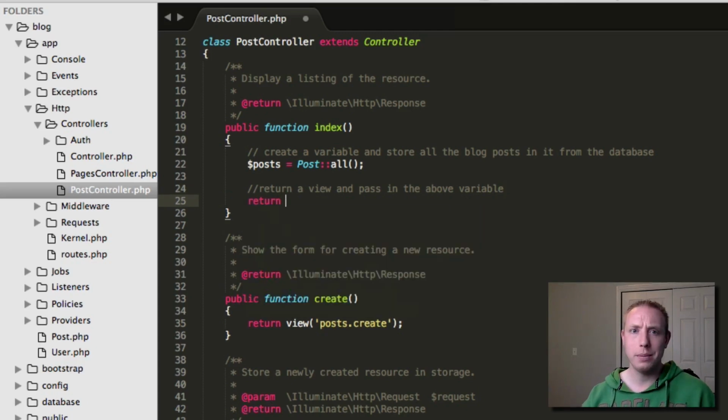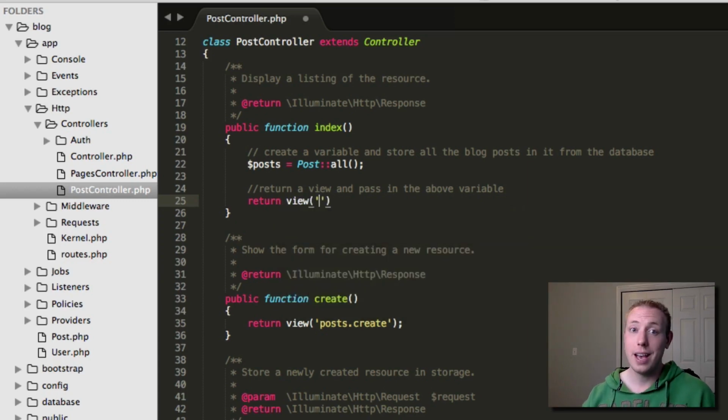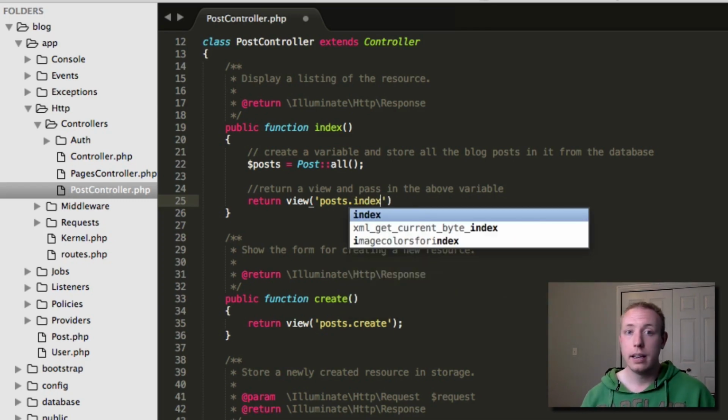Next, all we got to do is return the view. Well, we know how to do that. We've been doing that all day. So we'll return a view. And then what's the name of the view that we want to work with? Well, we've got a convention here. We've got all of these views stored in our posts folder, and this one is going to be called index. Now, we don't have it created yet, but we'll create it in a second.